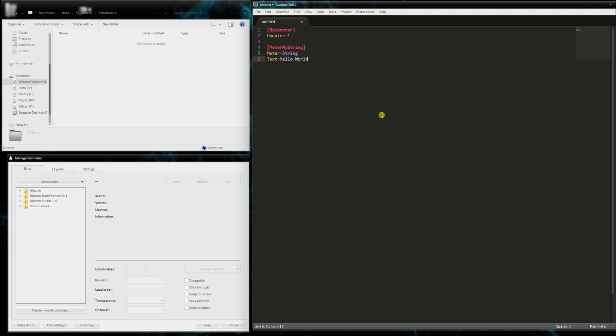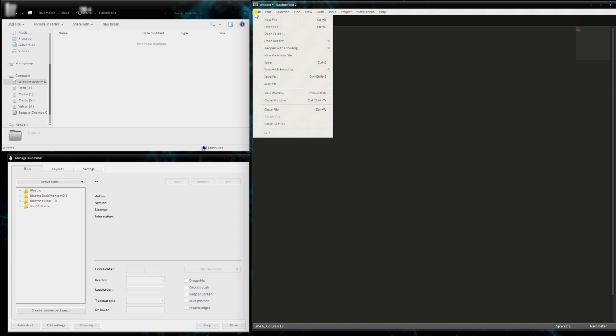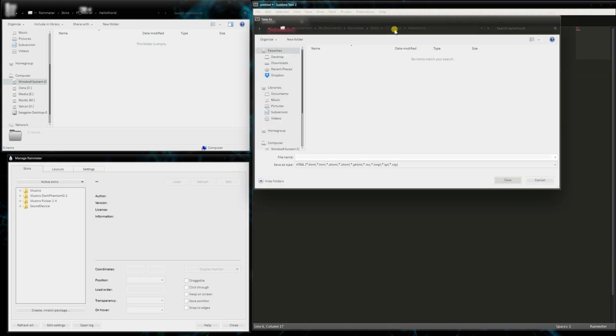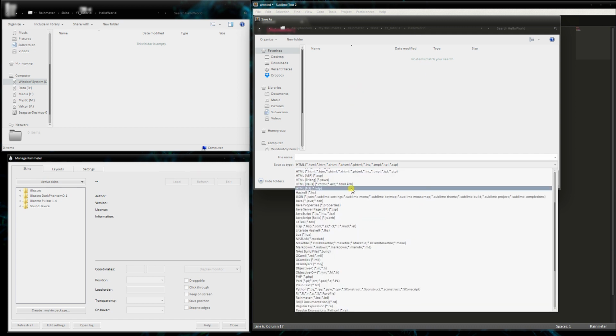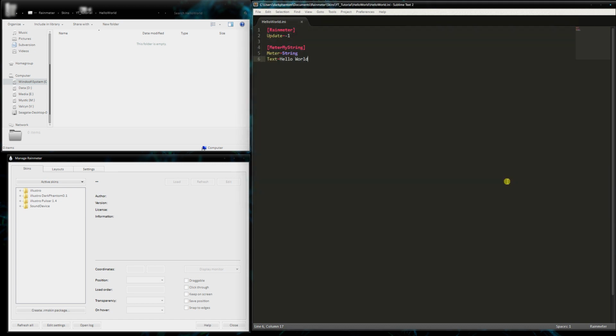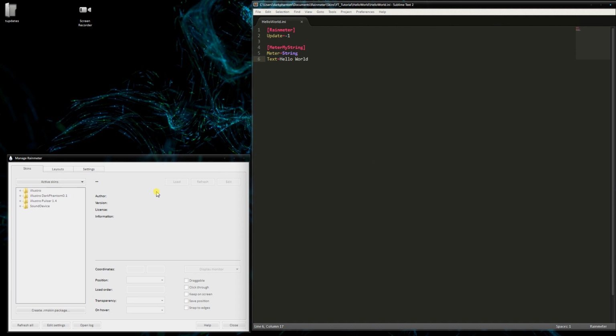All right, that's pretty much it. That's a fully functional working skin. Let's go ahead, save that, and load it. So, save as. Here we are in the YouTube tutorial Hello World folder, so this is where you want to save it. Put that to all files and let's call it hello world. Make sure that the extension is .ini, because that's what Rainmeter is looking for. And save it.